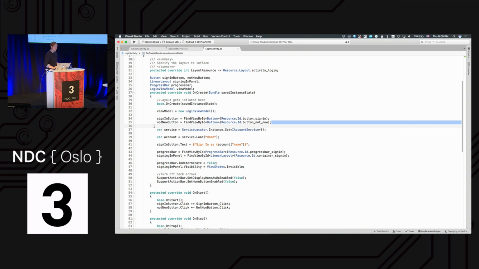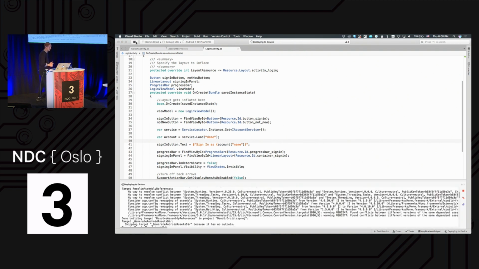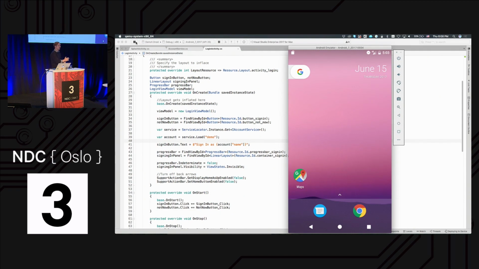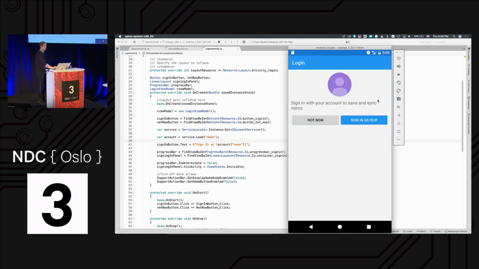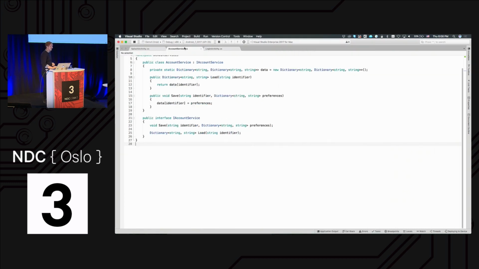And that's because what happens here is that inside the login activity, I also say, well, give me the service. And I can load my demo account and then show the account name. So, if we start the app, we'll see here that we get the instance of the iAccount service. It uses that to save something, and then when we are inside our login activity, we get the same data. So this is a way for us to kind of decouple that thing, right? And then the implementation of this account service can live wherever.